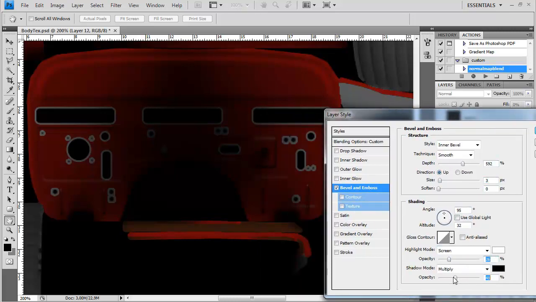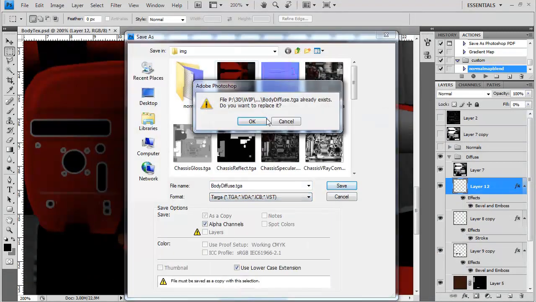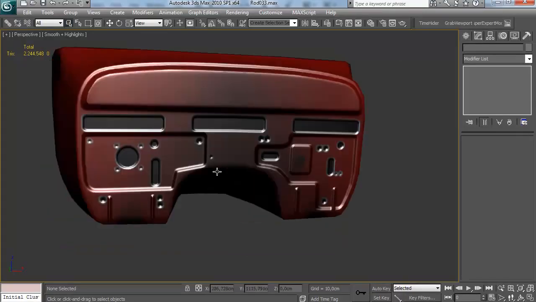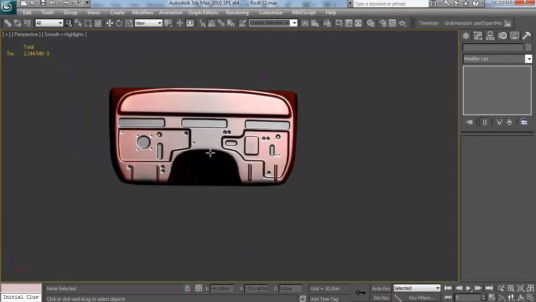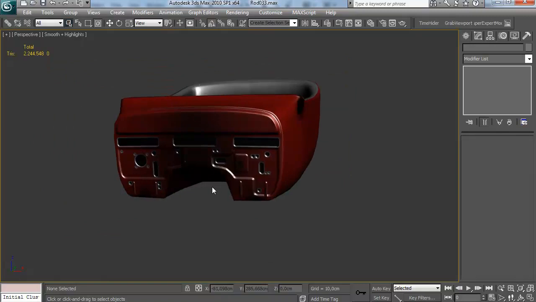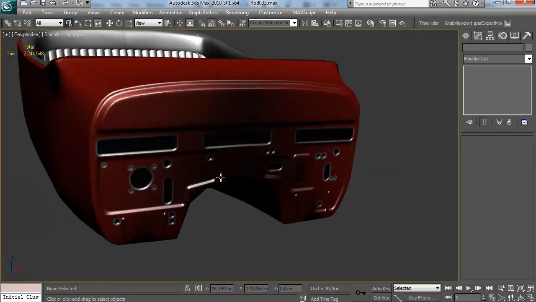So again, adding the bevel and emboss. Key here is being subtle and not making it too fat. You especially have to keep the bevel and emboss small in radius and size. We look at that. That's already a lot better. Once I start adding this to the specular, it's really gonna work.